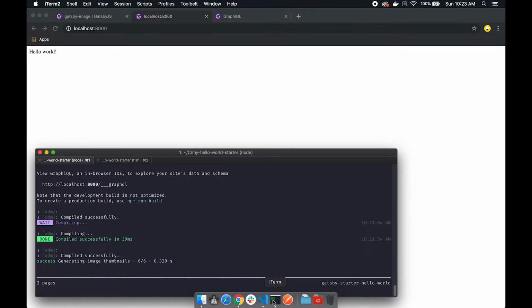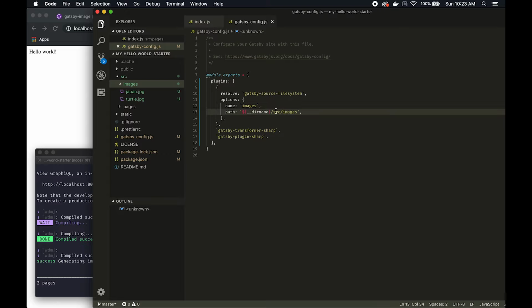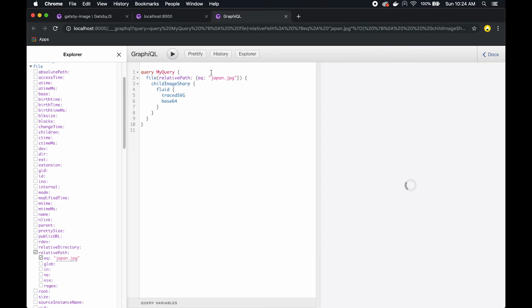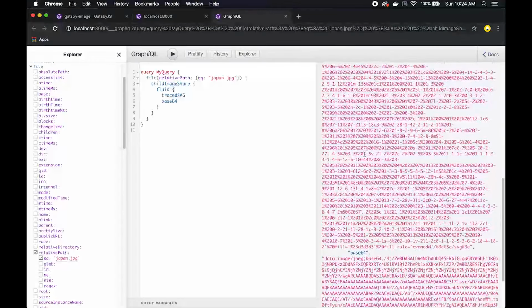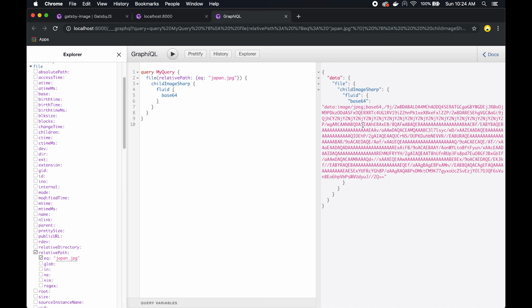And what that means is the relative path is the path specified in here. So we don't need to include /src/images. Relative path means we're already in the images folder. So all we have to do is type in like japan.jpg, and hit play. So this is the information. This is the base64 information for that japan.jpg image. So we know this is working.